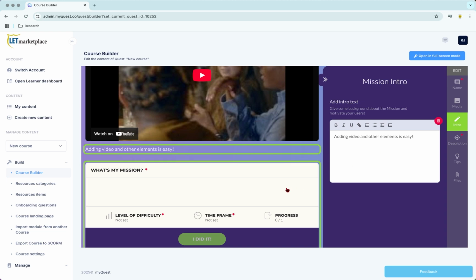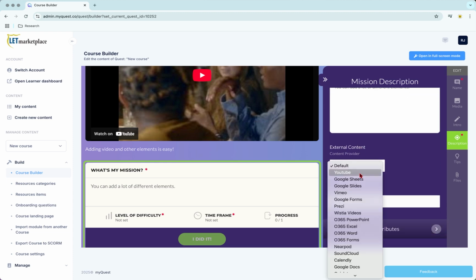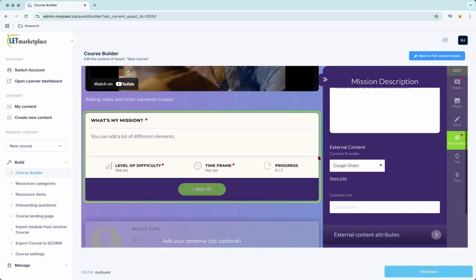And then in the area where it says, "What's my mission?" we're going to add some information, and we can add additional content. That additional content could be anything from another video, or if you choose to have an image at the top and a video after your text, you place it here. But you have a wide selection of different types of objects that you can embed into this mission area.